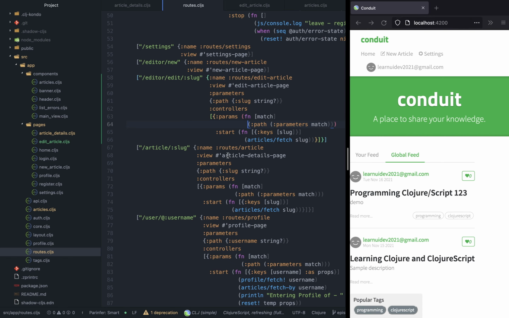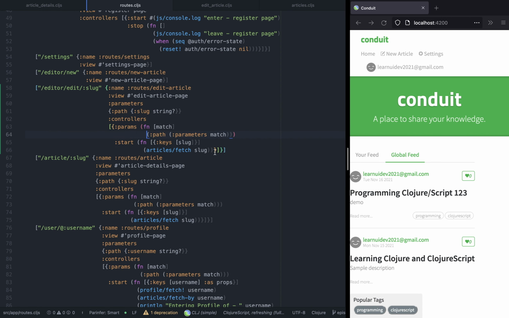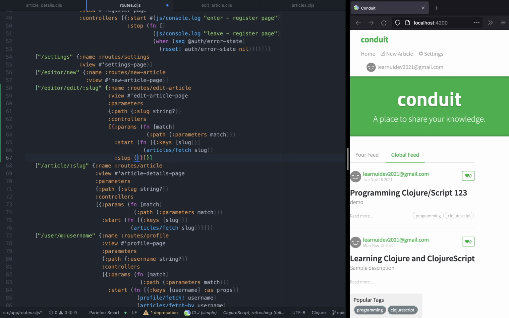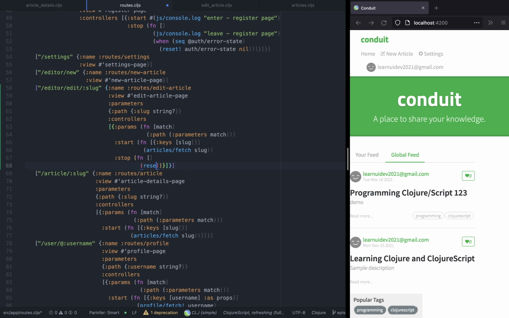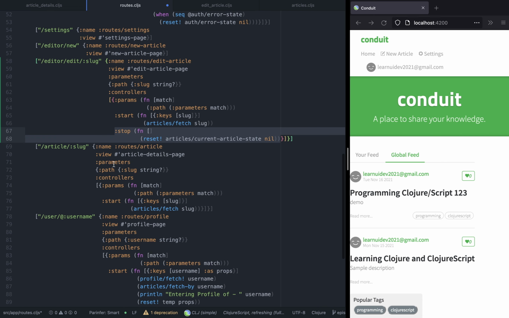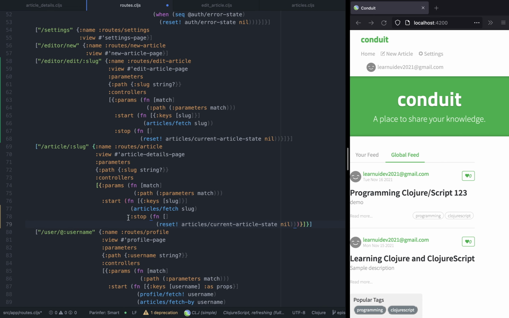So the final step is to implement the stop function. When we are leaving the editor, we want to reset the cache, right? So we want to reset the current article state to nil, and we can do the same thing with the article details.